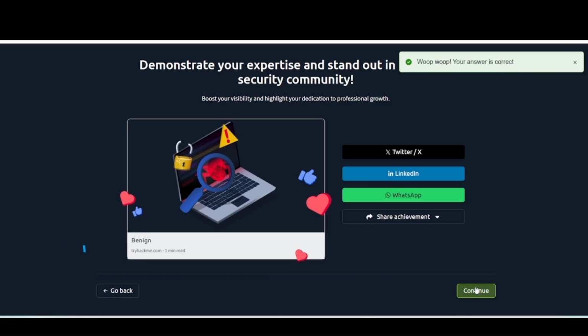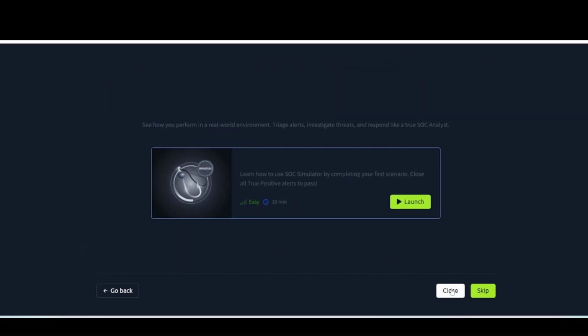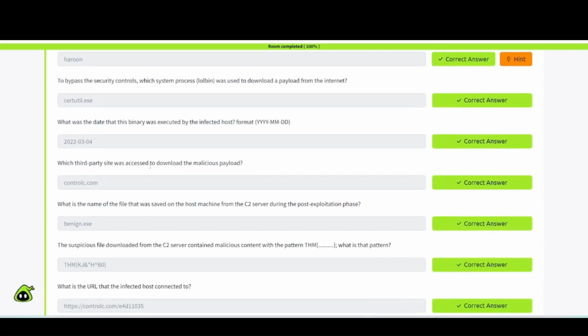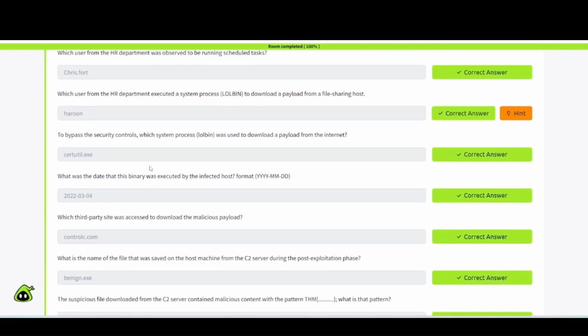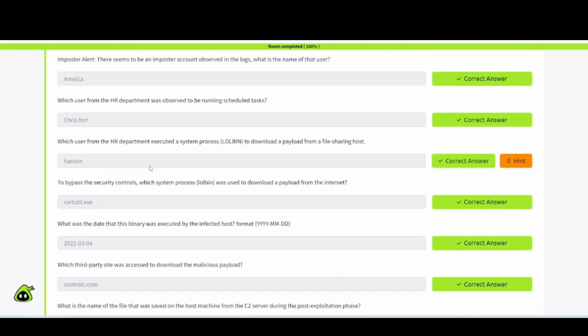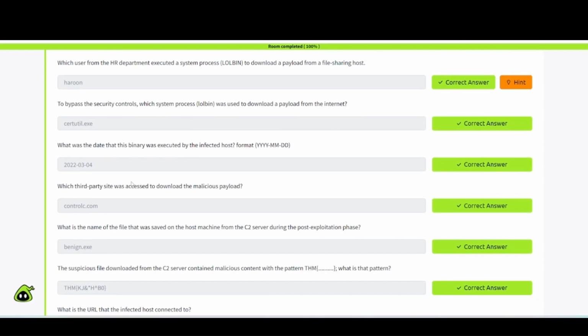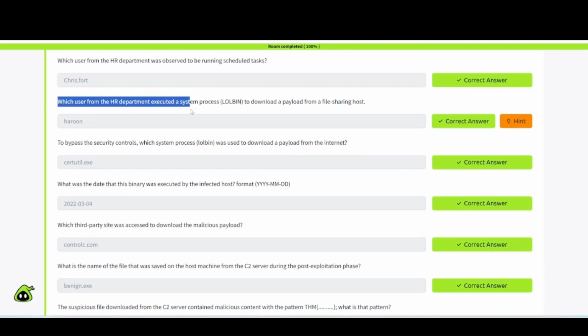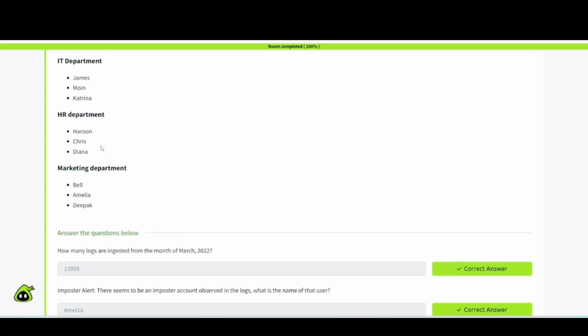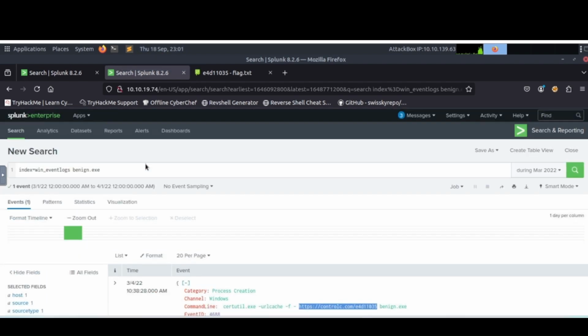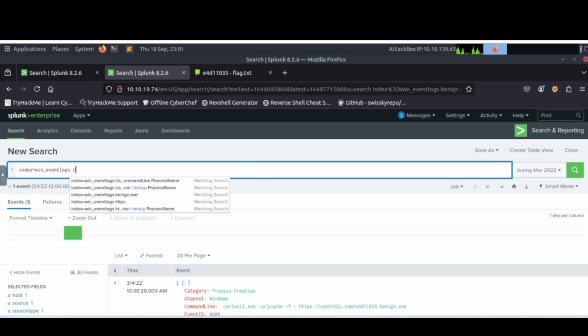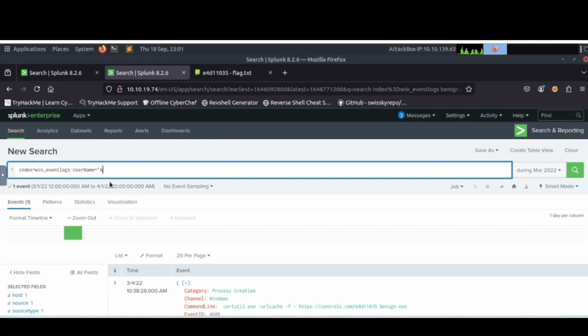Awesome. And one thing before you get out of this particular room is that when we had to go back and search for particular users, I'm trying to figure out which tab or which question that was in. Yes, okay. Which user from HR department? So if you have a list of these users here, Chris and Diana, what you can do is try something like this. We'll do username, instead of equals, we'll say IN and then open and close parentheses. And inside here, you can type in your users.